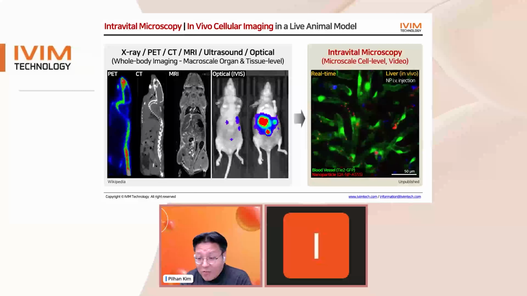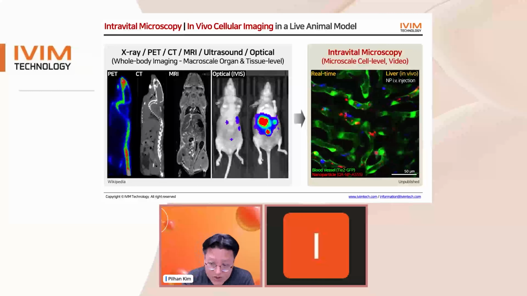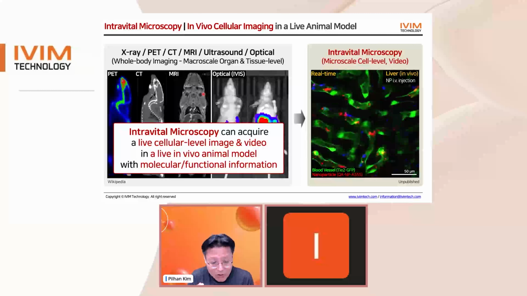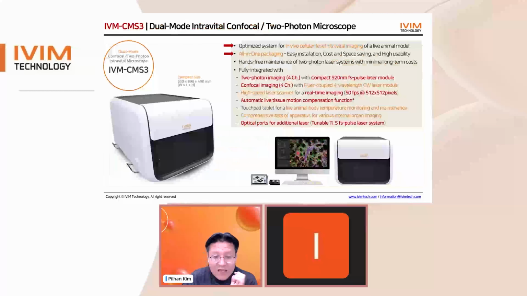So in addition to nanoparticles, we have imaged antibody drugs, peptide drugs, exosome drugs, and other drug modalities in vivo in a live mouse model. So in short, intravital microscopy is a quite useful technique to acquire live cellular-level images and videos in a live in vivo animal model with molecular and functional information.